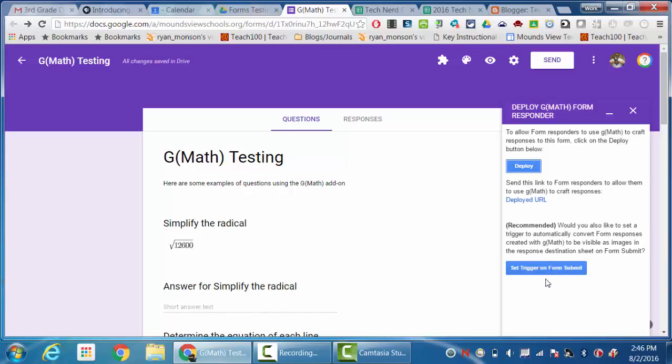There's a thing down here that says Set Trigger on Form Submit, and what that does is, in Sheets, you can actually insert pictures into cells, and this basically sets up the formatting so that that happens. So you want to set the trigger, so I'm going to click on that.